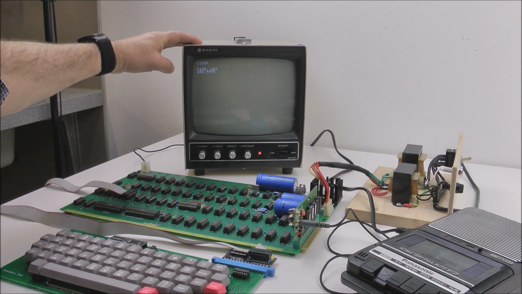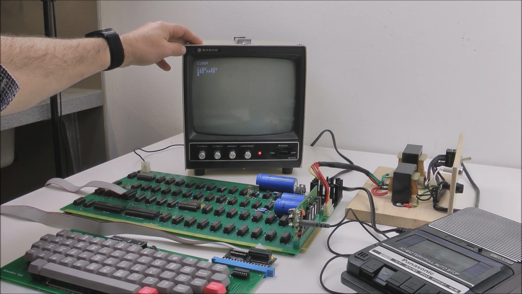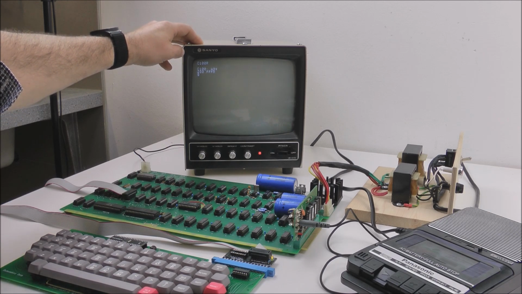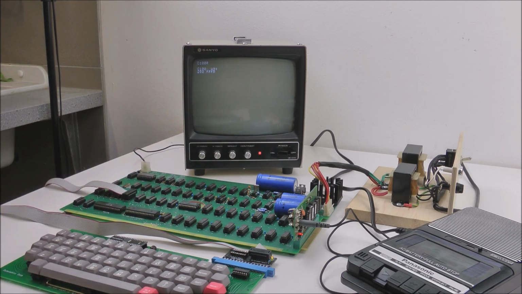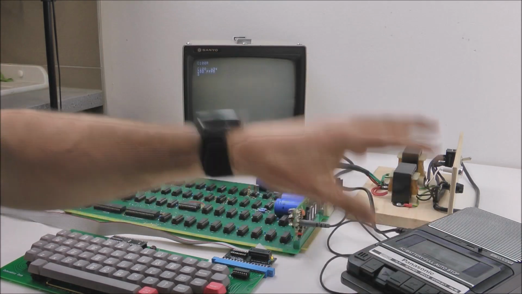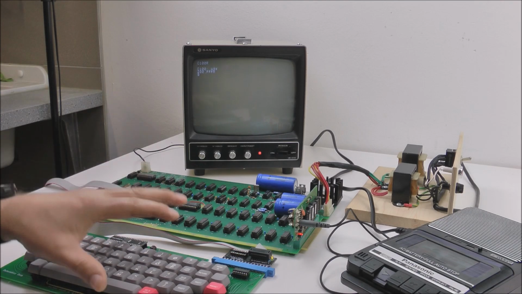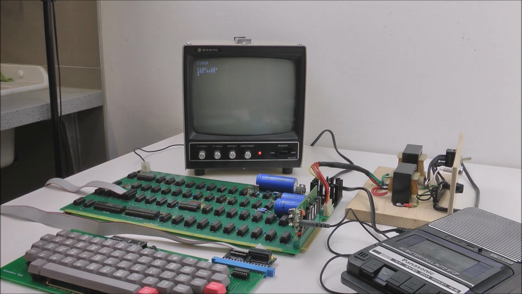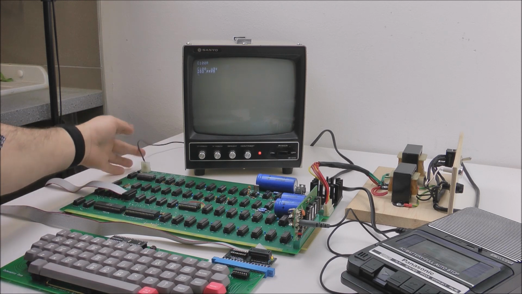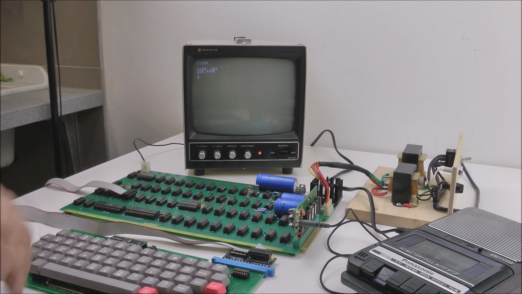You can see here the infamous Sanyo monitor. A friend of mine from Texas sent me this used monitor about 10-15 years ago for the first big Apple One auctions, and it became very famous, but Apple never supplied this monitor with the Apple One. In fact, you had to provide your own power supply, your own cassette player, your own keyboard. From Apple, you just got the board of the Apple One and the cassette interface. That's it. And you had to provide everything else yourself. You also had to create your video cables and stuff like that.